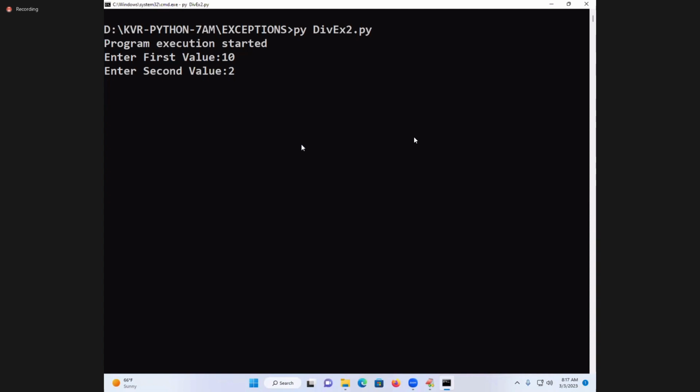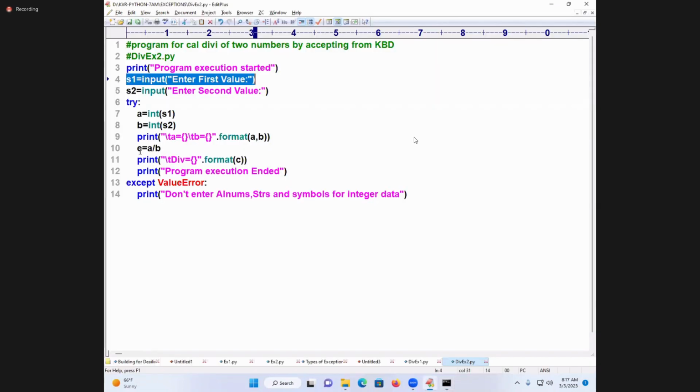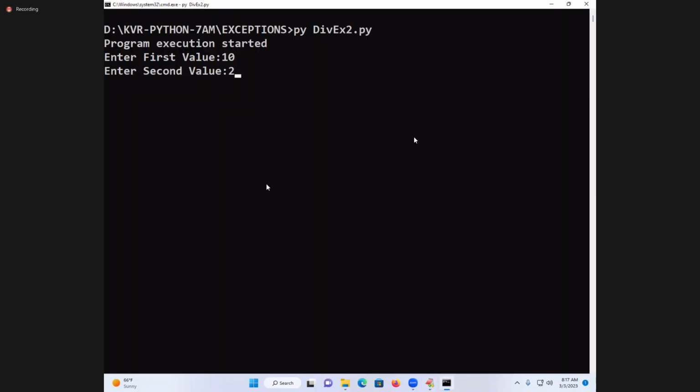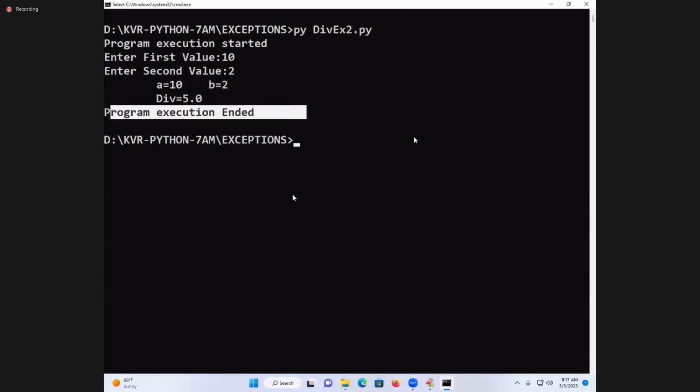Which block do we enter? The try block. The conversion is done properly, the result is obtained, and everything is done. Now, see students, the values are printed. Has the program execution ended or not?